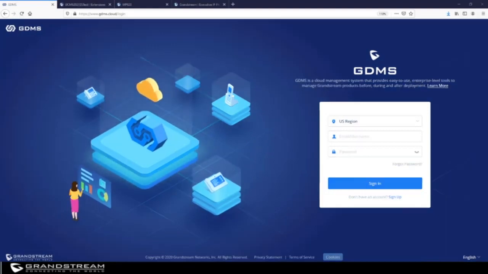If you are using GDMS for the first time, you will need to go to gdms.cloud and sign up for a free account. Once the registration is complete, an account activation email will be sent to the configured email address. Just validate the account in the email, and it will take you back here to sign in. So I'm just going to use my username and password to log in.